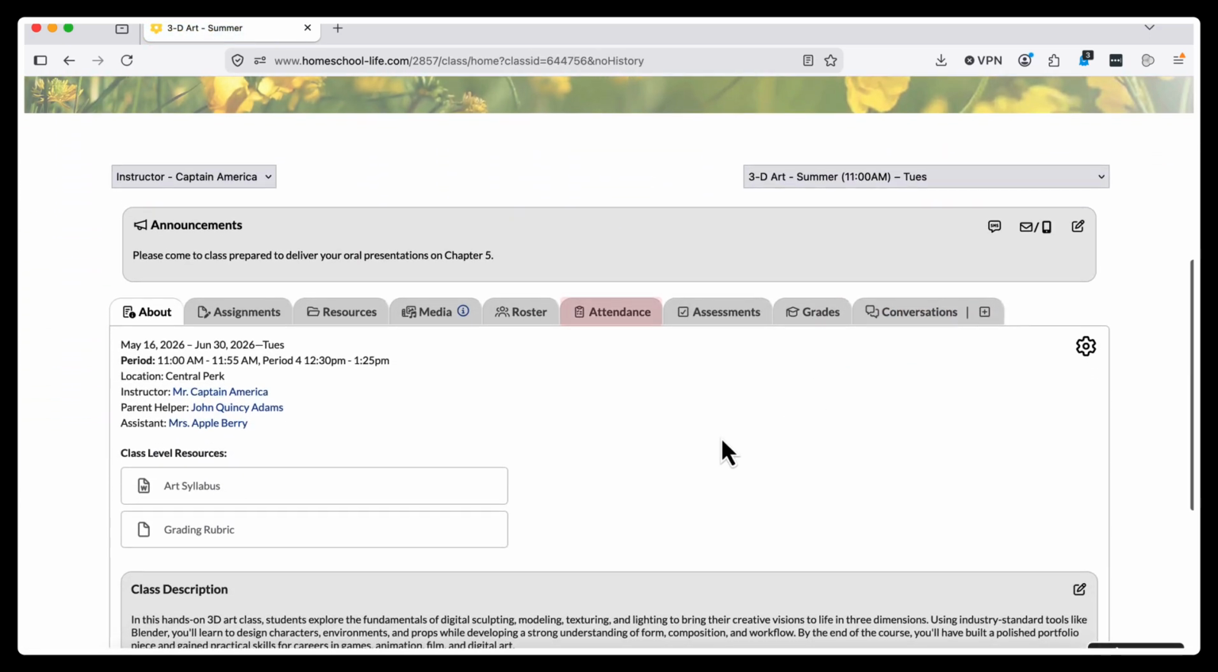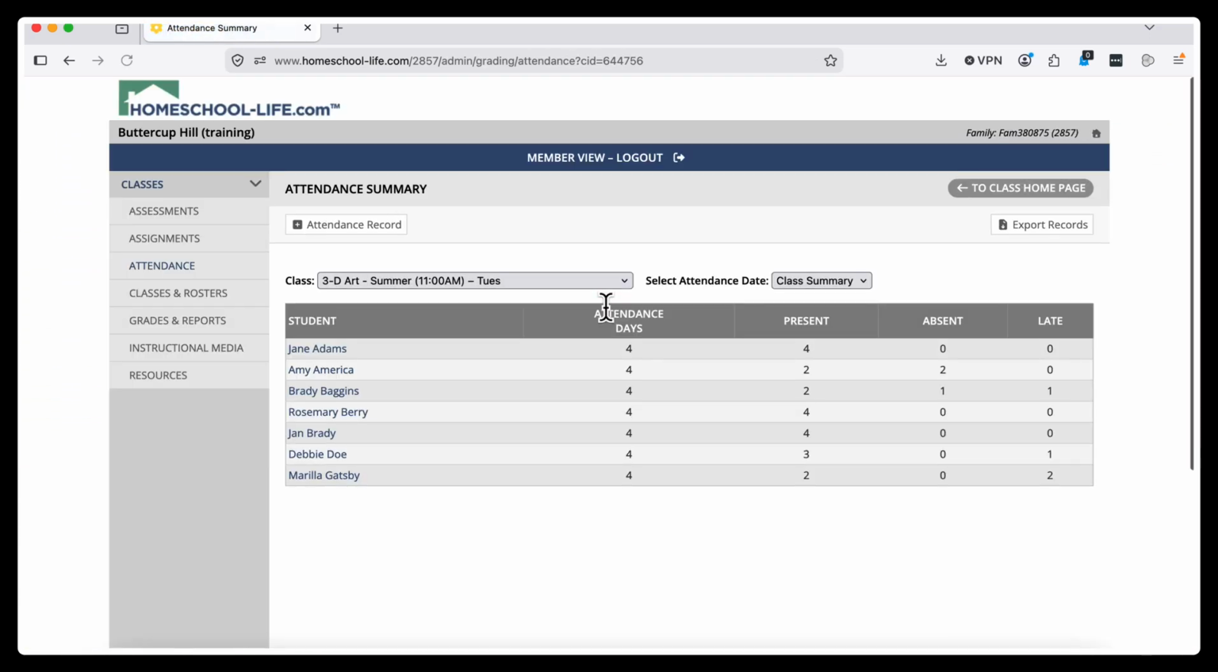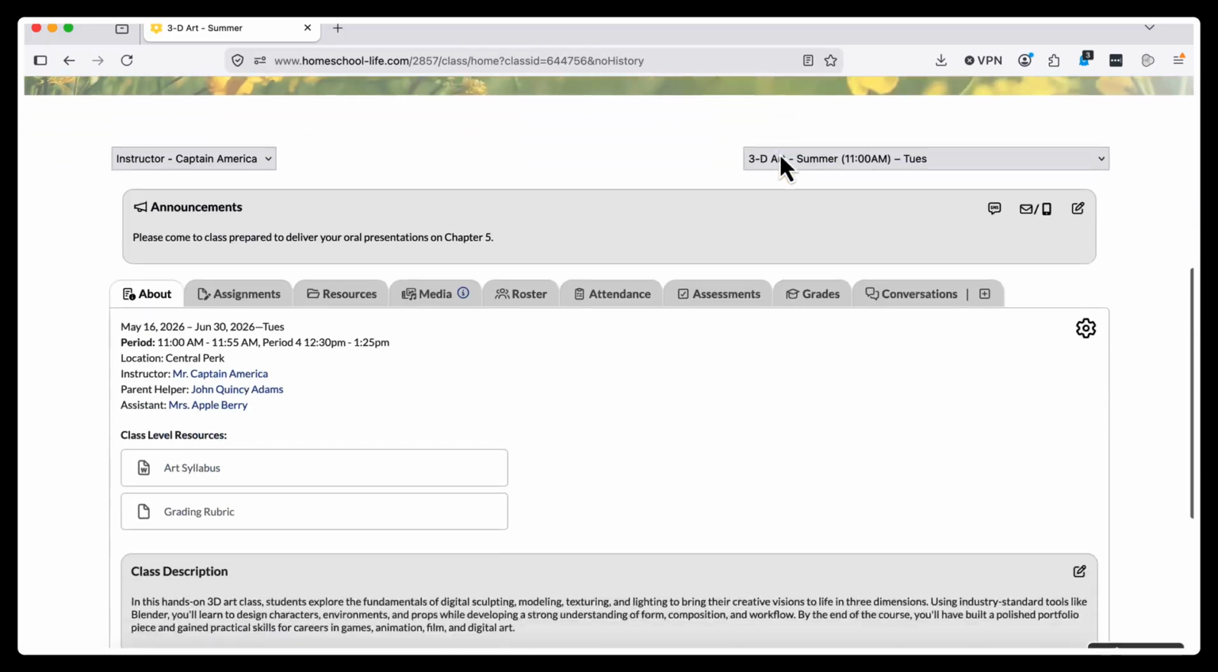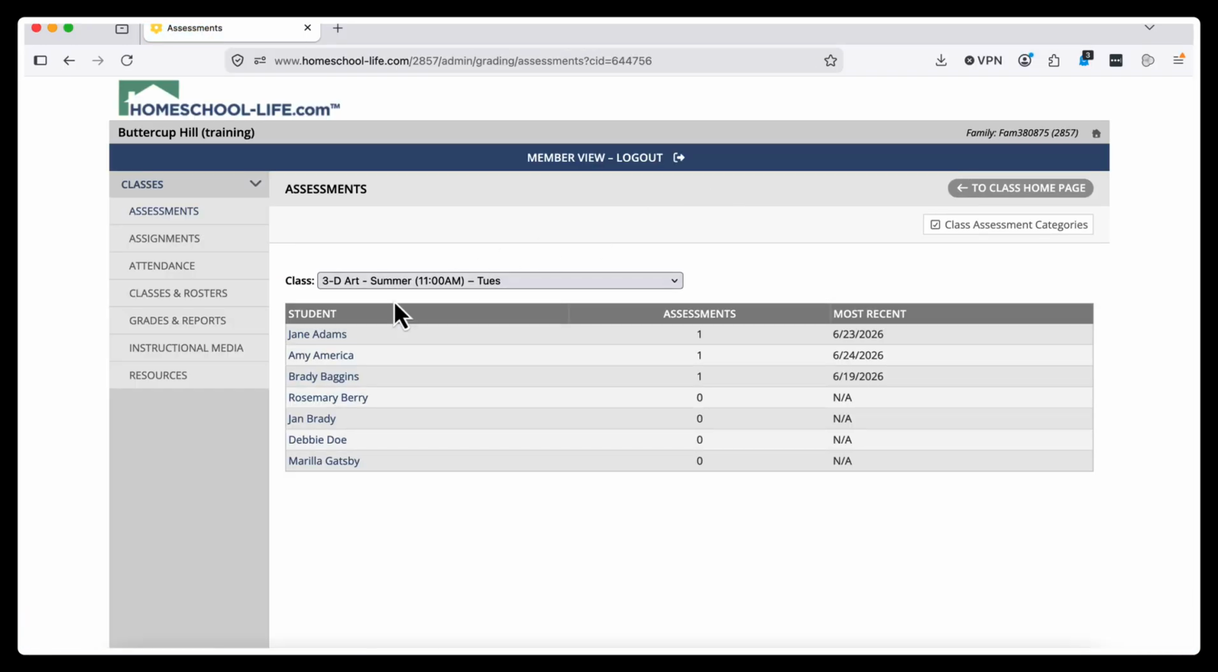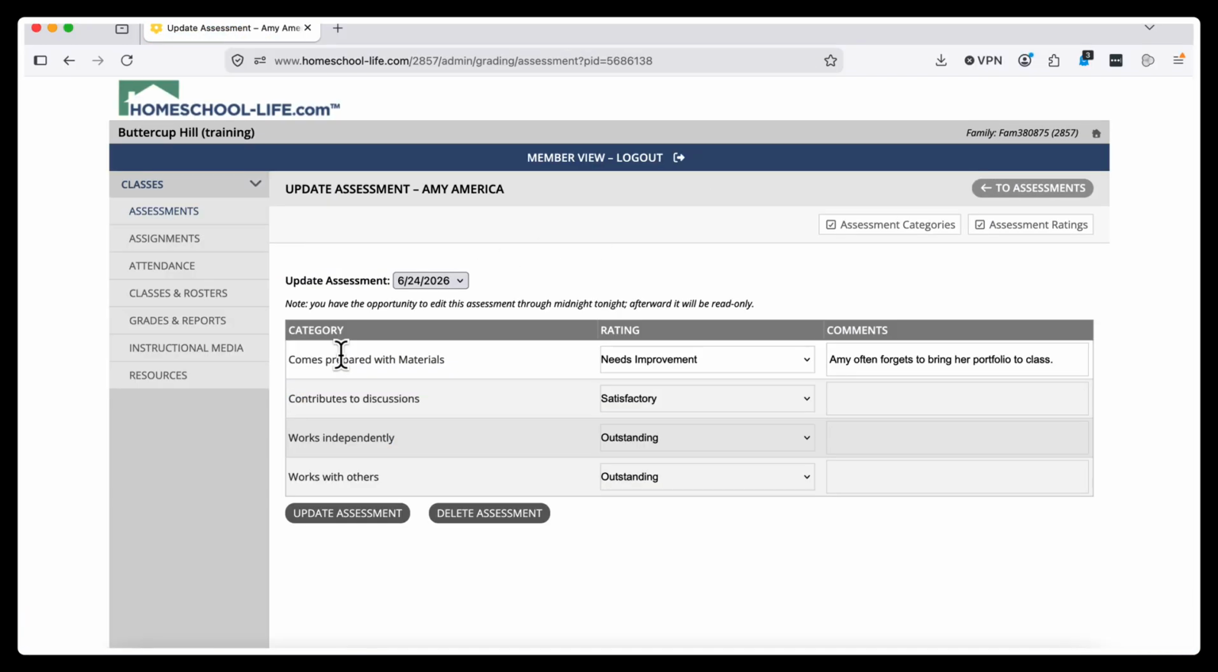The next tab is the Attendance tab. Instructors can input attendance records by date, view previous records by date, and download an attendance report. Assessments. Assessments allow an instructor to assign marks for the softer skills, such as works well with others or comes prepared with materials.